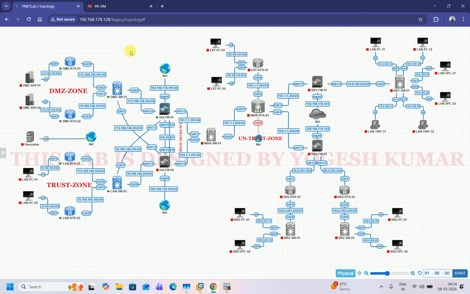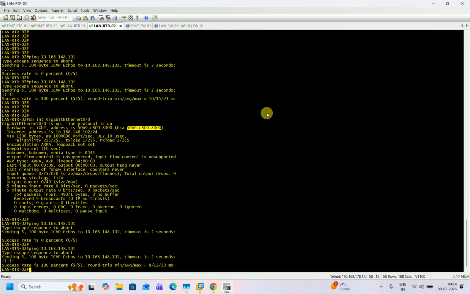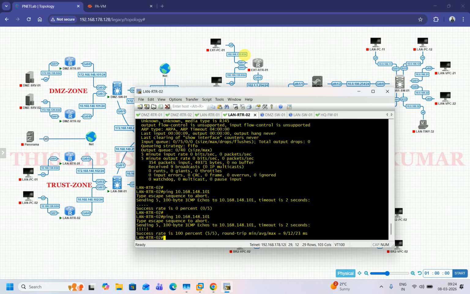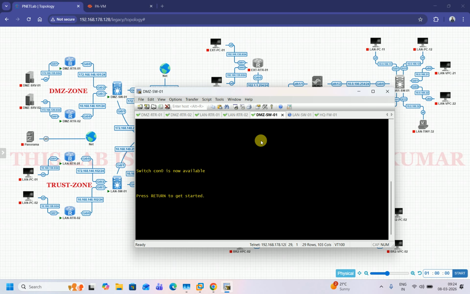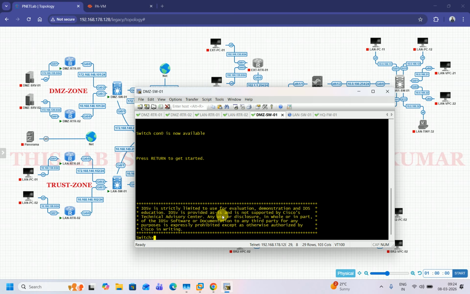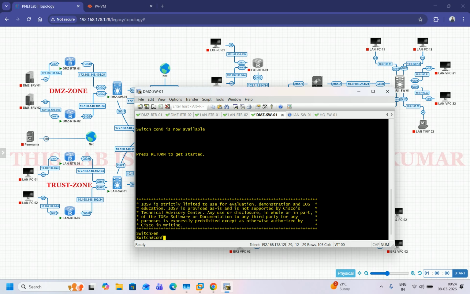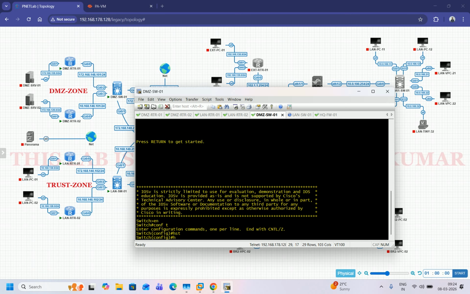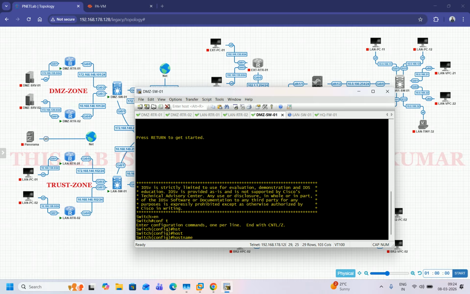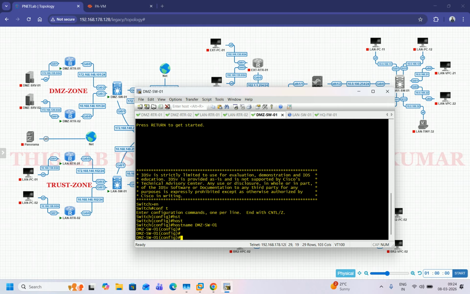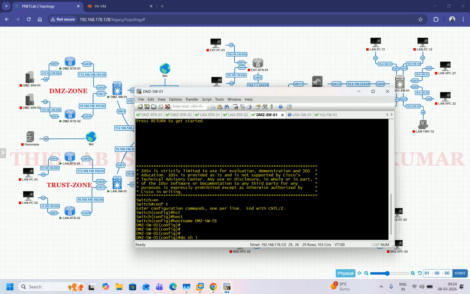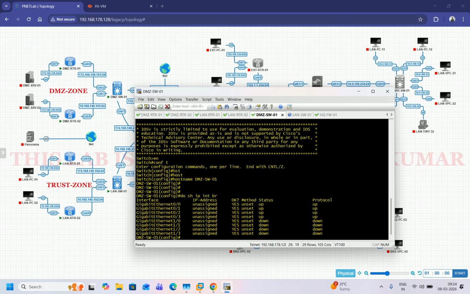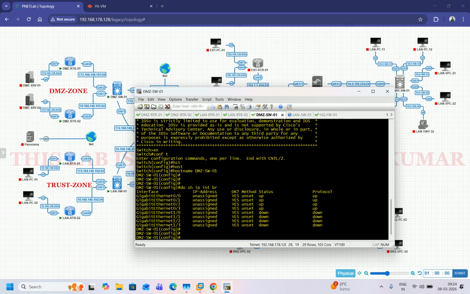So let's do it. First of all, come to the DMZ switch, enable, and I'm going to change the hostname to DMZ switch 01. Okay. Now do show ip interface brief. First of all, I have to configure the VLAN, right?